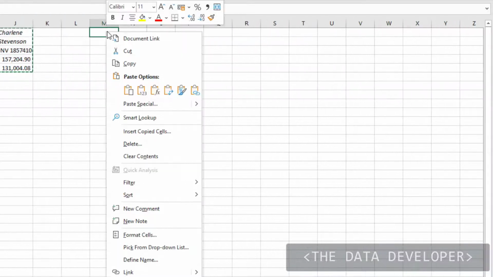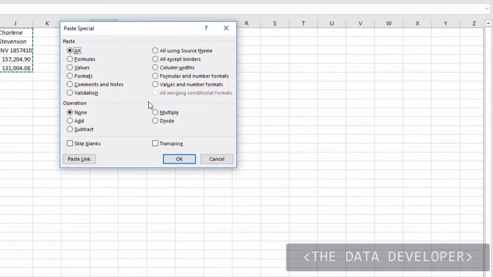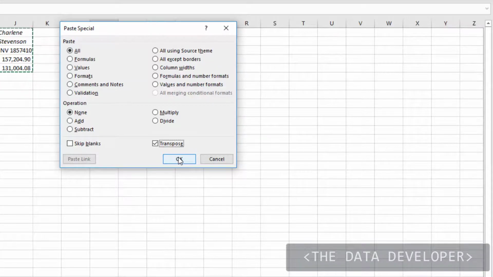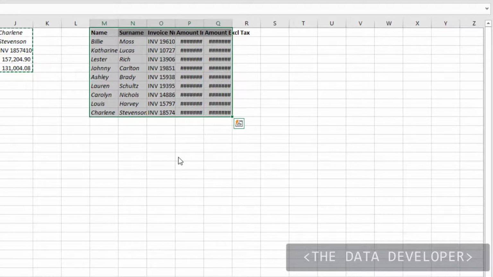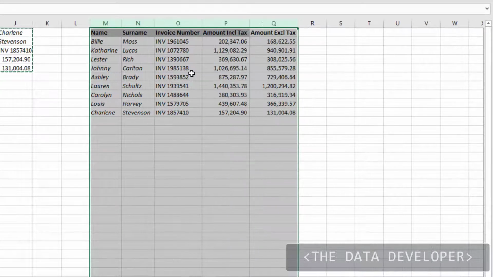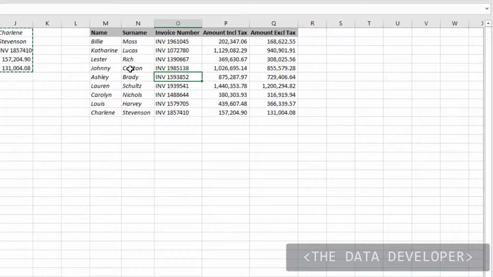Paste special has got an option where if I select this data and I go to paste special, you'll see at the bottom there's an option to transpose the data. If I select that, click OK, you'll see the data is now transposed, and if I just fit these columns, you'll see now that the headings that used to be on the left are now on top. So this is also a very common use for paste special, to rotate the data on the sheet so it is in a more useful format.